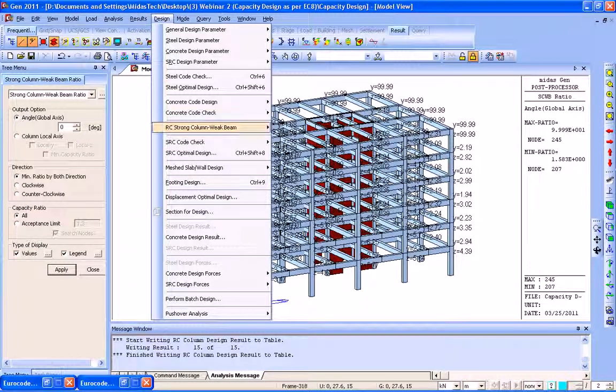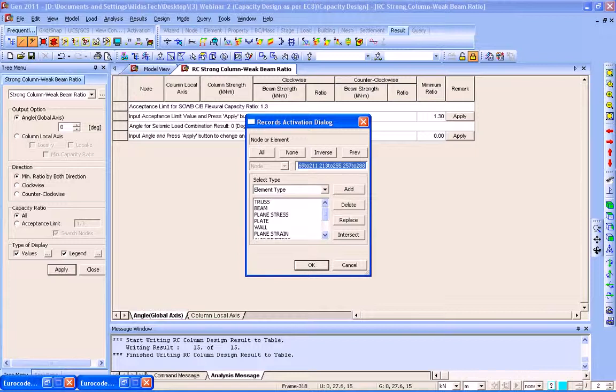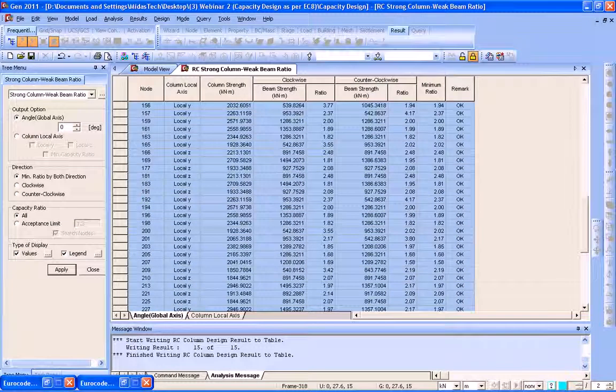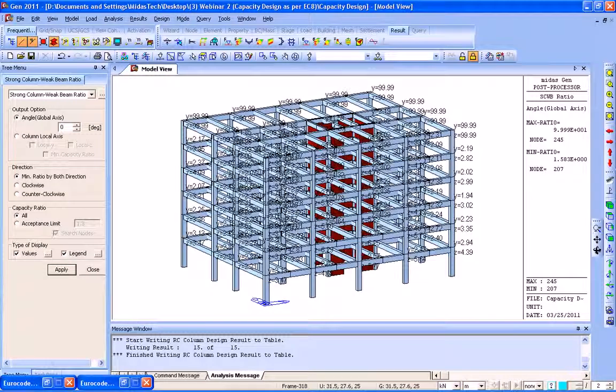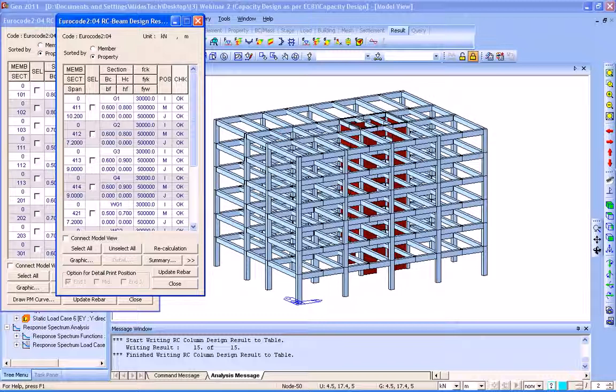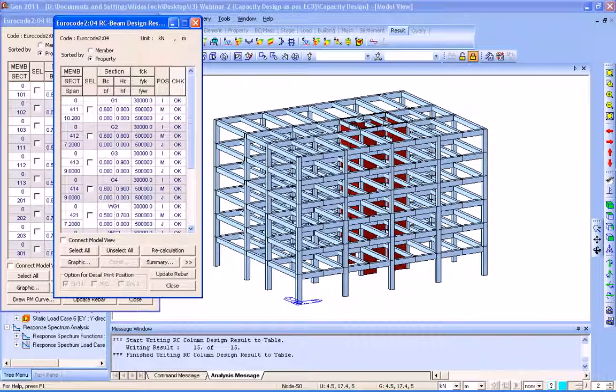You can see the capacity ratio of each member. Also, go to Design and again Strong Column Weak Beam, and you can see the table. The strong column weak beam ratio table provides the sum of the design moment resistance of the column and beam, and the ratio of the design moment resistance of the column to that of the beam for each joint. Okay, go back to the dialog box here for the beam and column design.